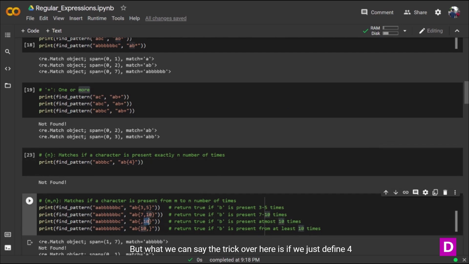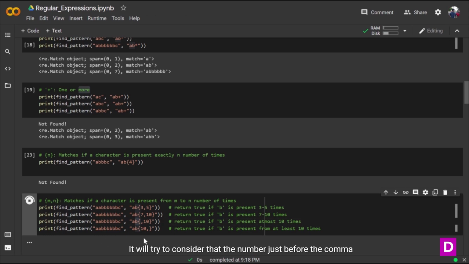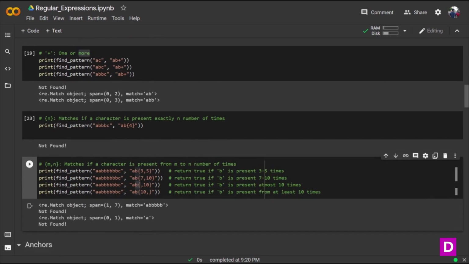But the trick over here is, if we just define 4, it will try to search an exact number. So it will try to search b appearing exactly 4 times. But what if we give just a comma and a 10? It will consider the number just before the comma to be 0. So it is the same as writing 0 comma 10. Instead we can just write it as comma 10. So it will try to get the result where b is appearing between the range 0 and 10. So you could clearly see that.